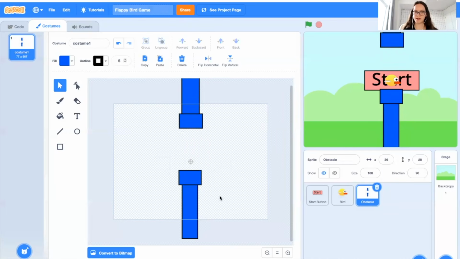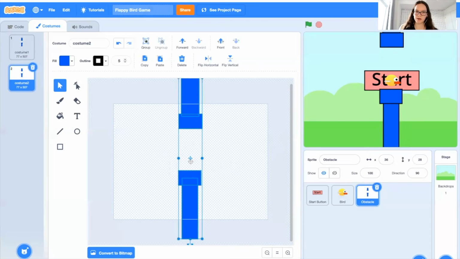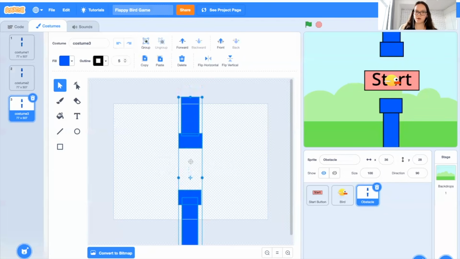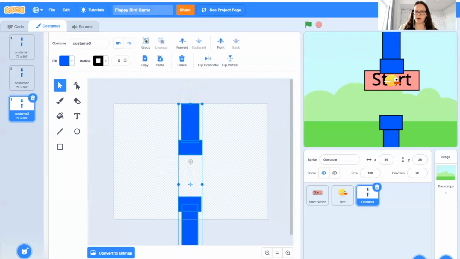So you'll see once this is done, what I'm going to do is duplicate the costume and select these and move them down a little bit more. So I'm selecting all of these blue components and moving them down to the middle. And then I'm going to do it again and select them all and move them down to the bottom. This will make different heights of our obstacle so that the bird has to move up and down during the game.